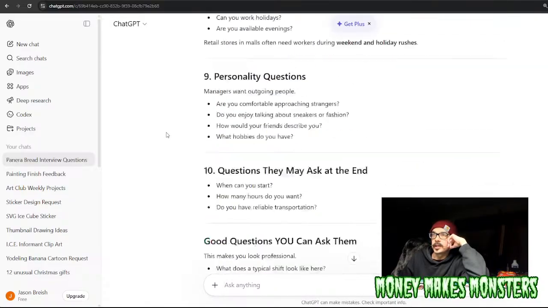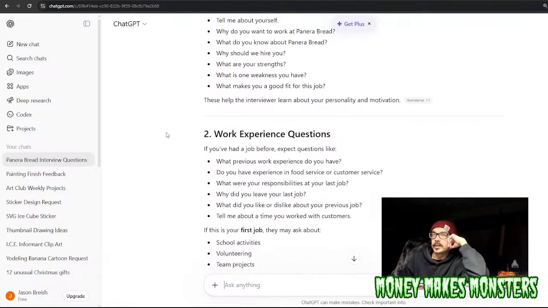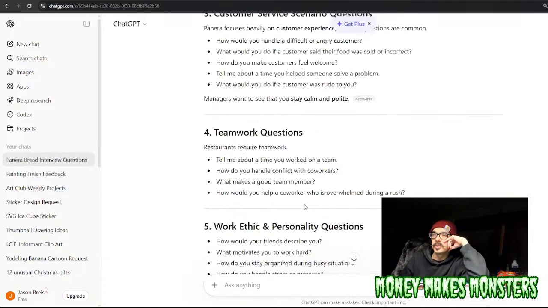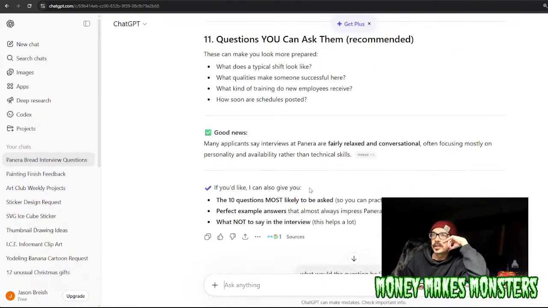Basically they're trying to get a job, and I went in and asked ChatGPT to build me a comprehensive list of interview questions someone may be asked interviewing at Panera Bread. These questions are commonly reported by applicants in job interview guides. This process is usually short, often 10 to 30 minutes, and focuses on customer service, teamwork, and reliability. The questions below would apply whether the job is cashier, sandwich maker, line worker, or cafe associate in Washington State. The interview style is typically the same nationwide. So it gave me all these questions, and I did Footlocker too.